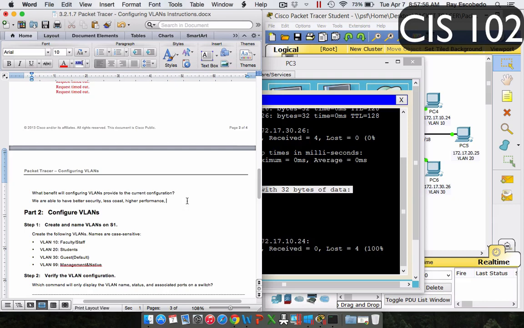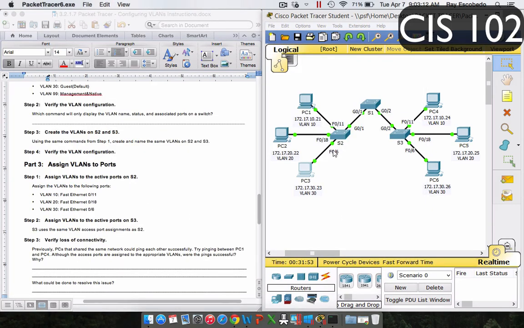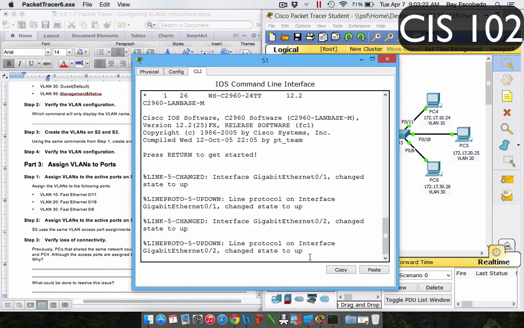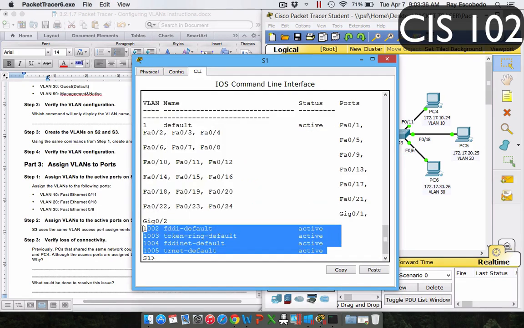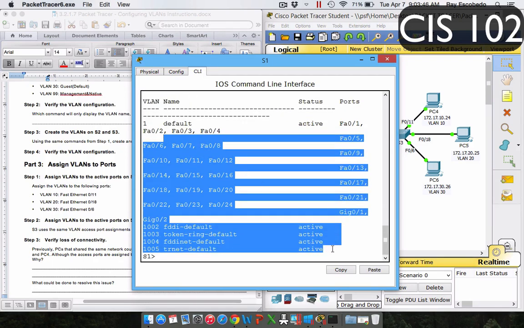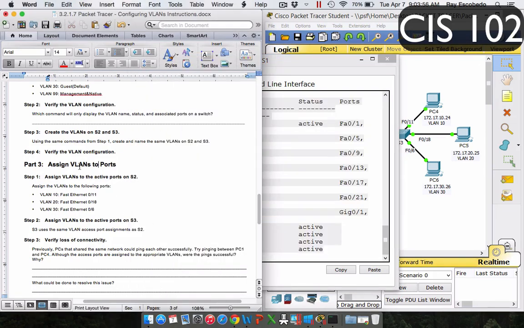Alright, so you fill out the answer for this, and I just put we're able to have more security, cost less, better performance. Alright, so to configure the VLANs, we're going to start with switch 1. You go into the CLI and type in show vlan brief. First we're going to copy and paste that into your Word document.